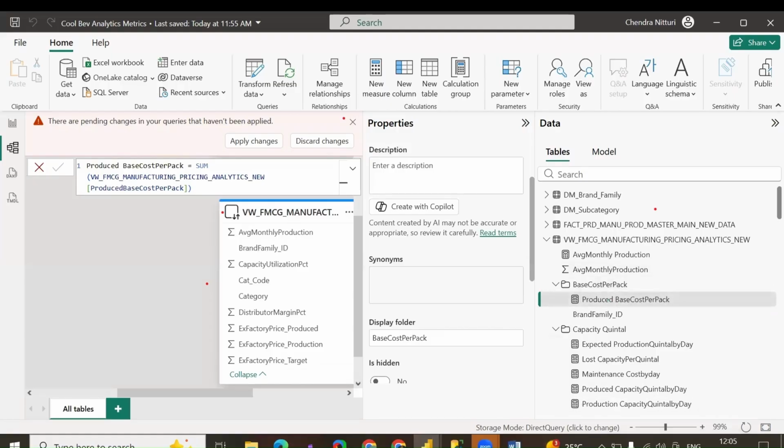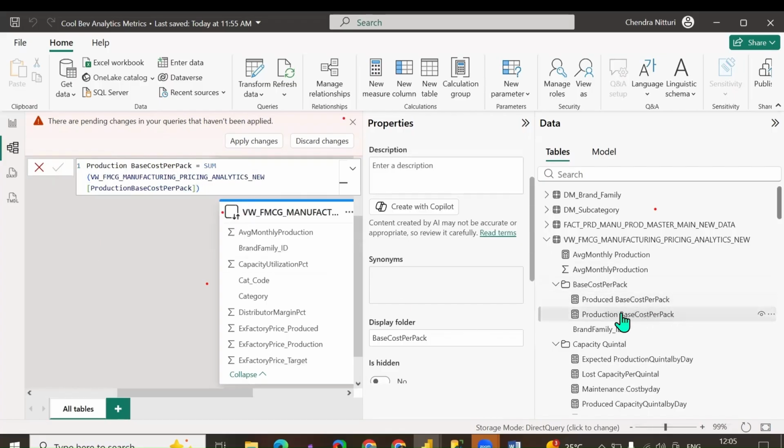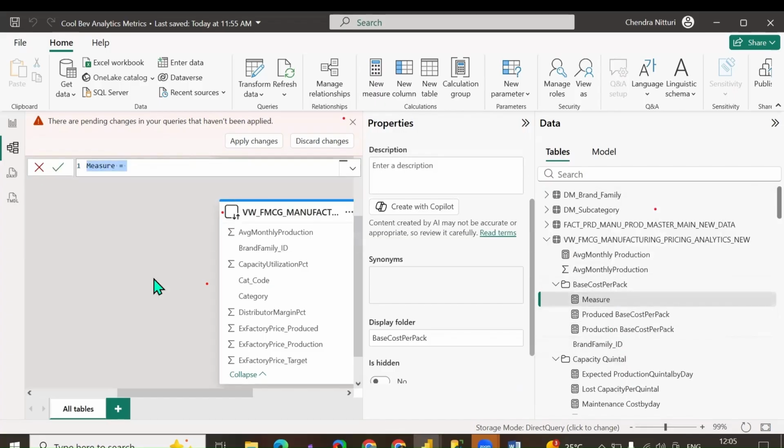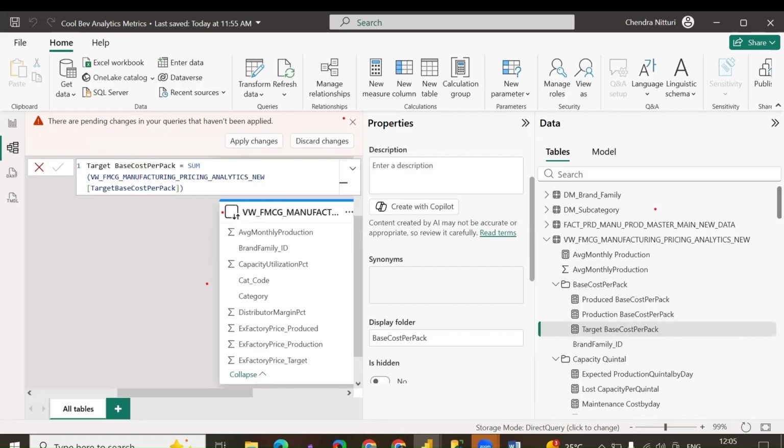So let us go and create the others. Right click, new measure, paste it and click on OK. Yes, we created that production base cost. Next, target base cost. You need to remember everything because you need to handle interviews. Okay, target base cost is completed.